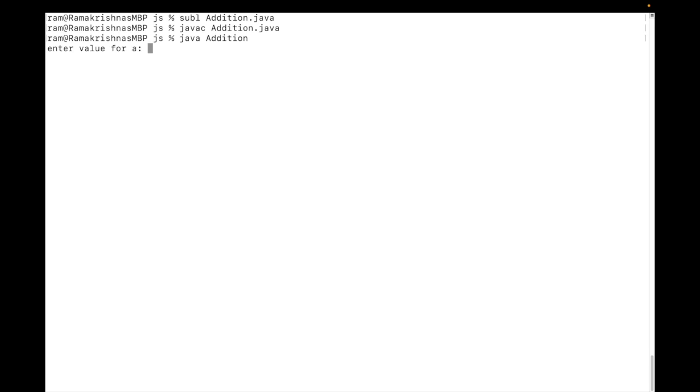Now it is asking me to enter the value for a as 10, b is 20. Now you are able to see that 10 plus 20 equal to 30. That is as simple as that.